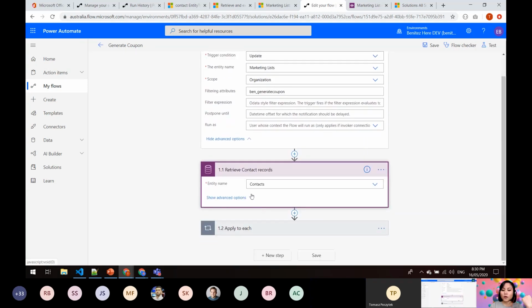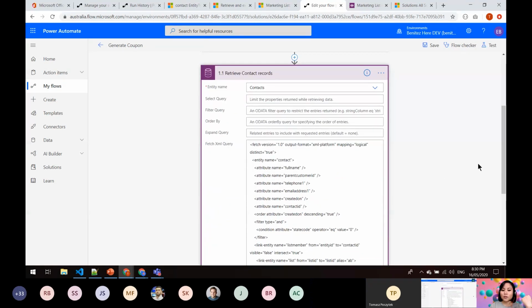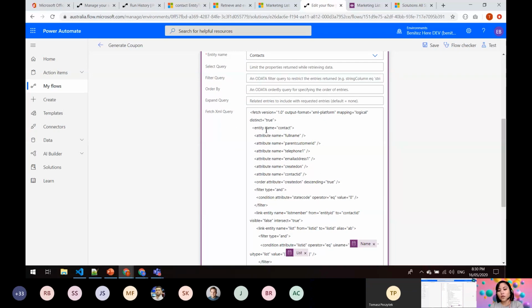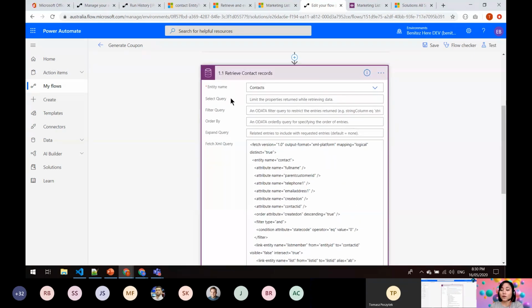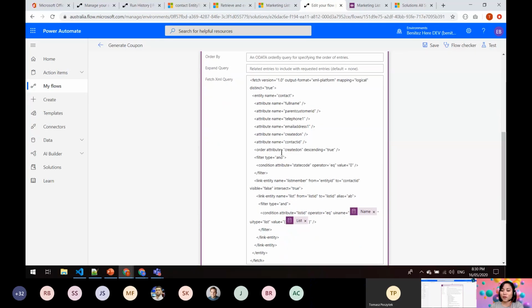So then this is where I'm using the CDS list records action. And the cool thing in here is that it has the fetch XML query already provided. So in here is where I can actually do that copy and paste. So I don't have to use that invoke an HTTP request action, because the fetch XML query is part of the CDS list records action when you are using the CDS current environment connector. So that's the difference. This does not exist in the standard connector. This is only available in the current environment connector.